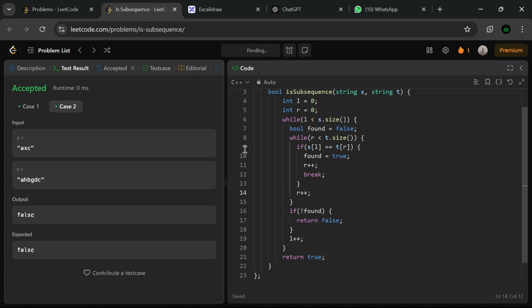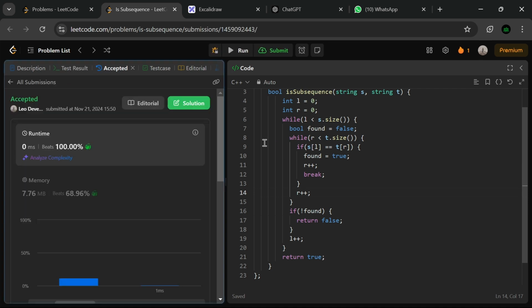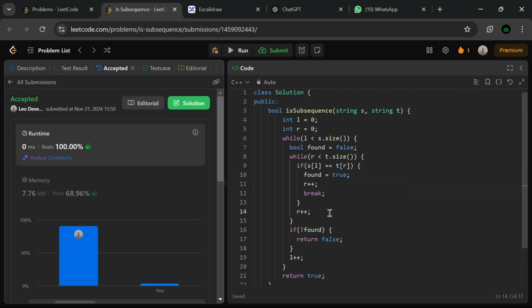Now the code is running, and it's accepted. So this was the solution, and unfortunately I was not able to clear that interview. The test cases were getting accepted, but I was not able to solve it in the interview. No issue. Failures are the stepping stone for success. So let's learn from this that rather than the timer, the solution is important.